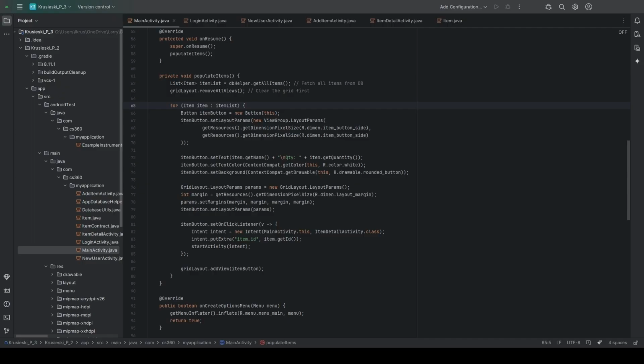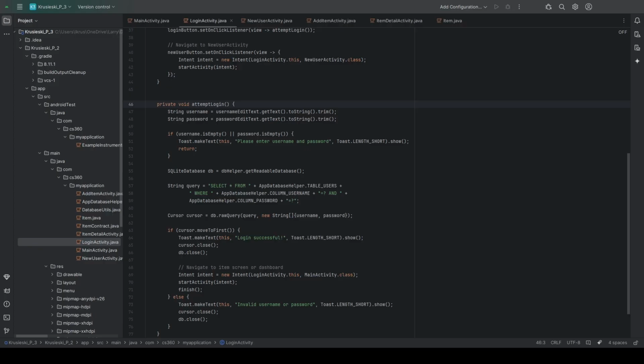Beyond dynamic UI generation, the application employs several smaller algorithms focused on input validation and conditional flow control. These are found primarily in the login, registration, and item creation activities. In the LoginActivity.java, the attemptLogin method on line 46 is a good example of procedural logic and branching conditions. Here, the code first validates that both username and password fields contain text. If either is empty, it terminates early and displays a message to the user.